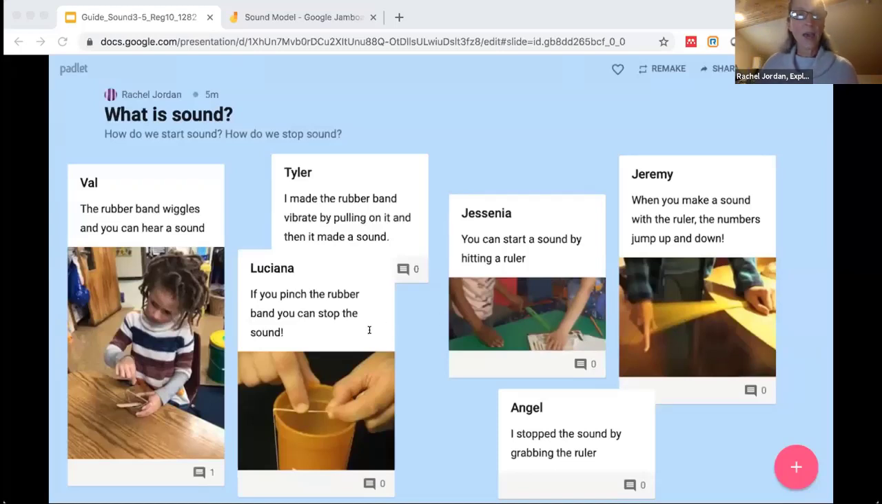And I think you'll see that there's a lot of language kids are using to help develop the idea of vibration. And you can hear when you make a sound with a ruler, the numbers jump up and down. And all of those things can help students connect to this idea of a vibration and can start to connect that sound is a vibration, or they might phrase it as sound makes a vibration or vibrations make sound.